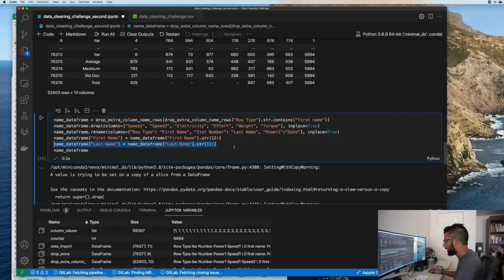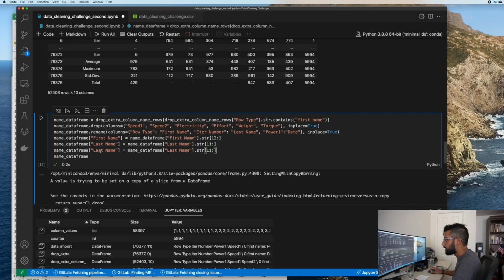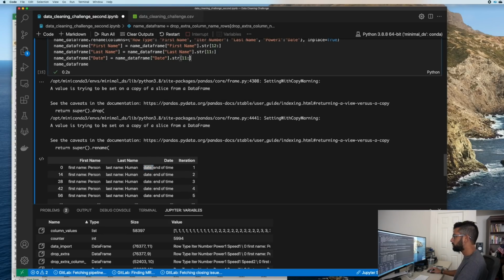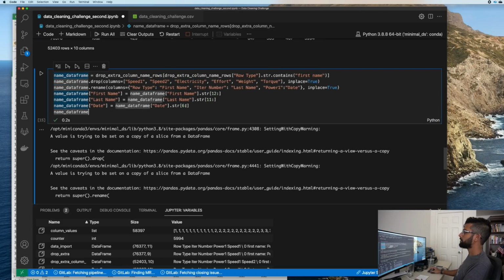And then finally, date: 4, 5, 6 minus 1, but plus 1 because we want to go from the 6th index. I think that should work.